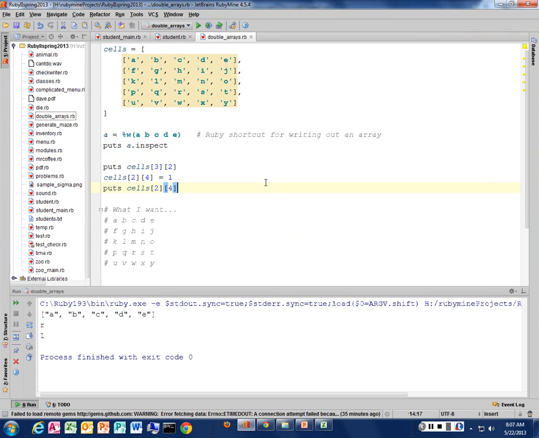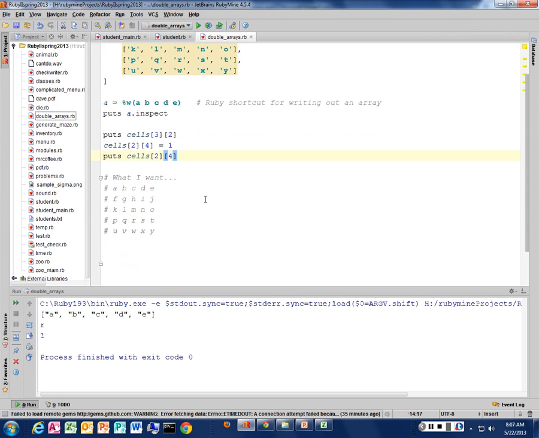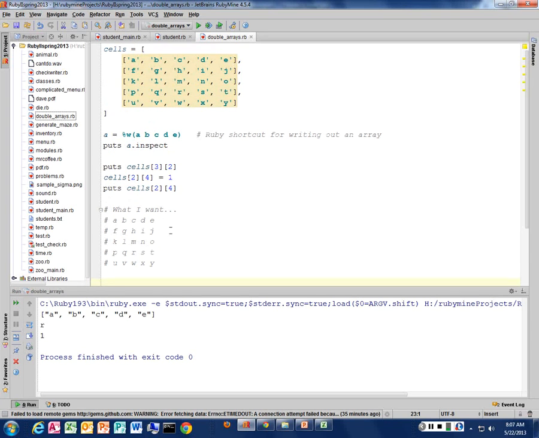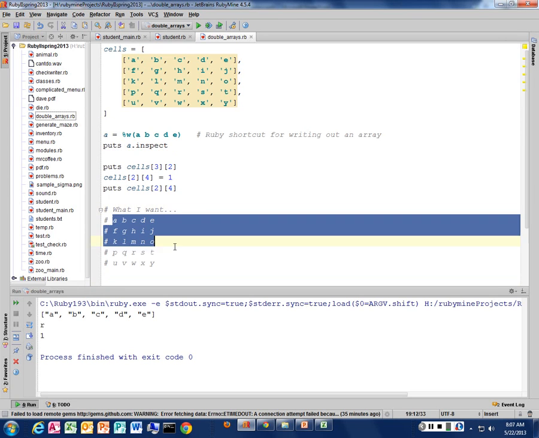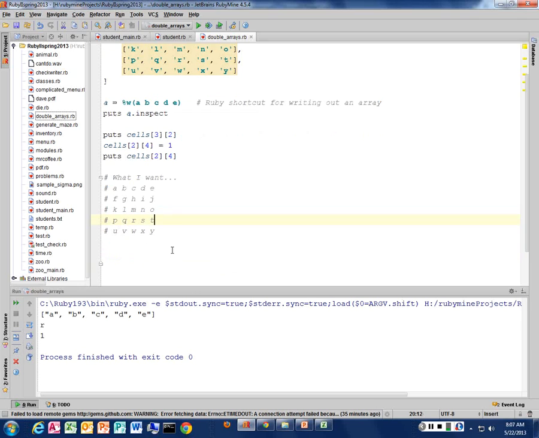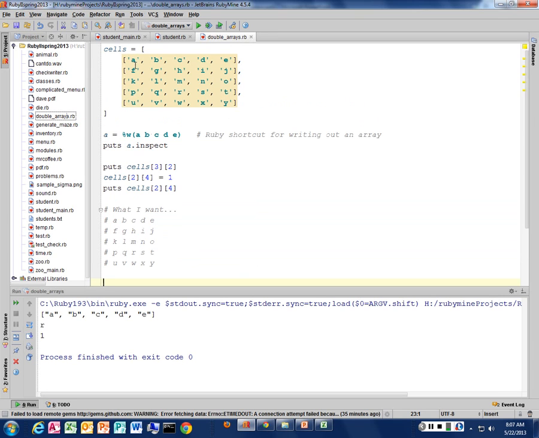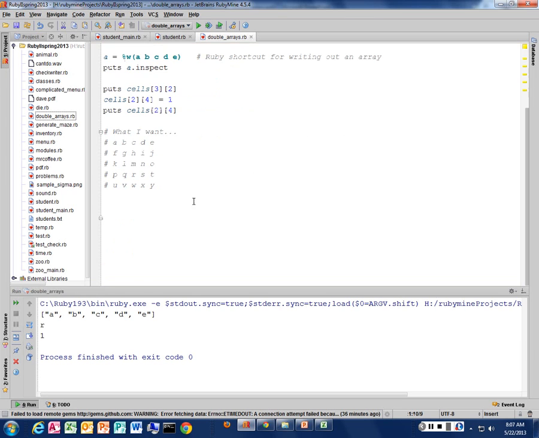All right, so I gave you lots of time to do that, except on the video. So what I want is to print this double array into something that looks like this. All right, so let's start and see what we get. So if I were to print out something from an array, what typically would I start with? Cells.each, right? Cells is an array.